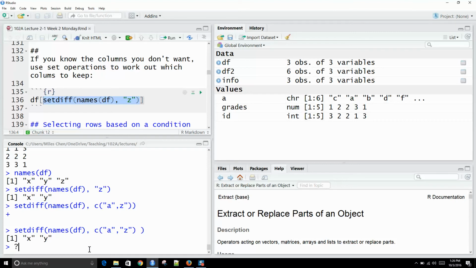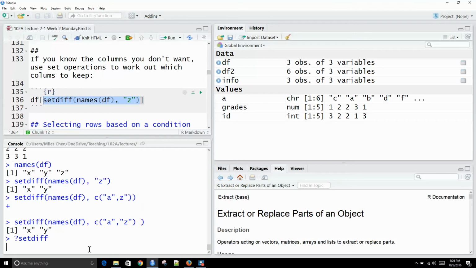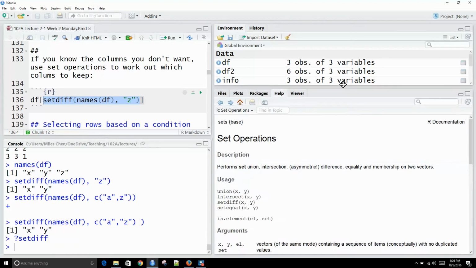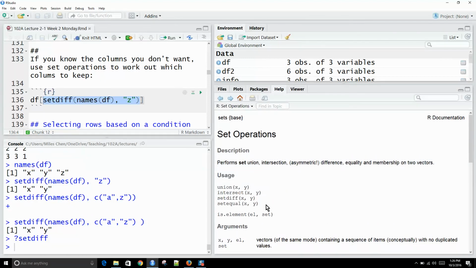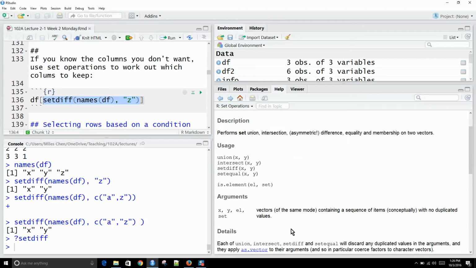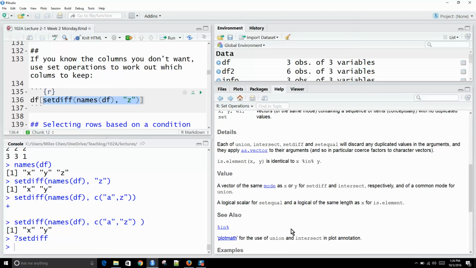All right, so you can look up your set operations, like which ones are intersect and setdiff and things like that. Okay, so, all right.